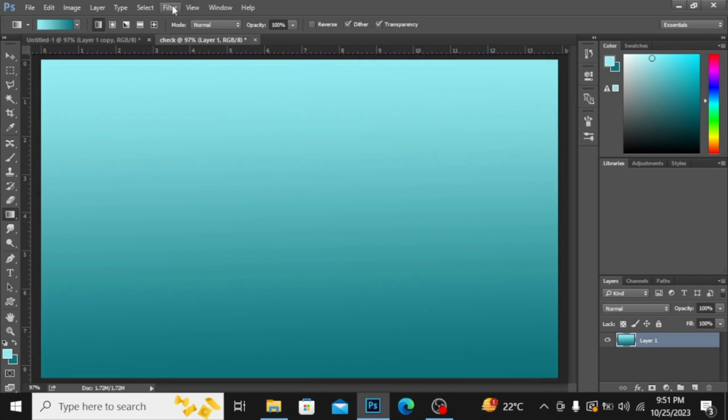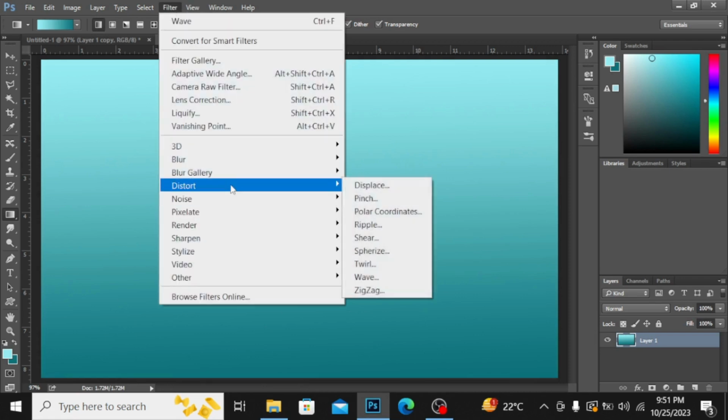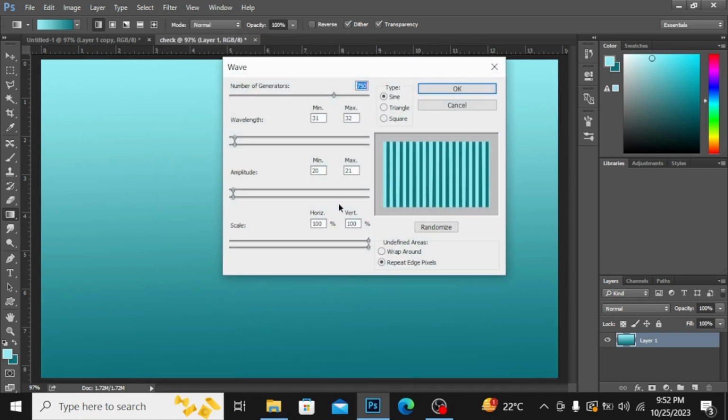Guys, now go into the filter and go with the distort option. You can see here you have wave option right here. I will make a check pattern. I had taken these settings earlier. You can see number of generators I have taken 750 and the wavelength to 31 minimum and 32 maximum. Amplitude is 20 minimum and 21 maximum. In the scale I have taken 100 and 100.